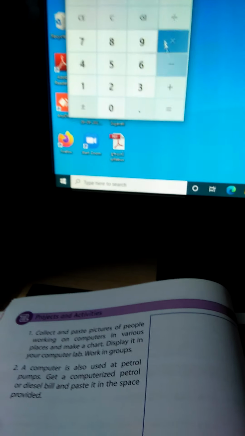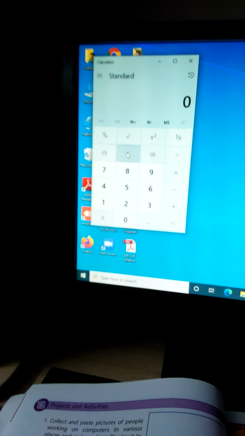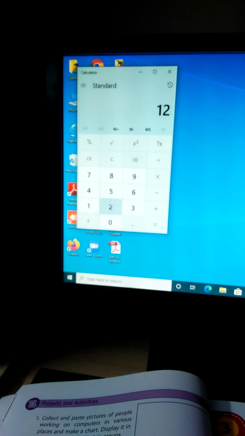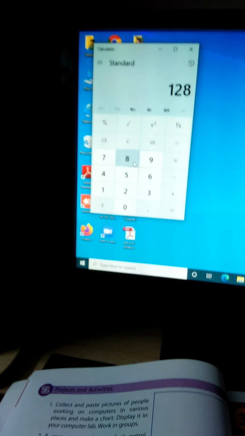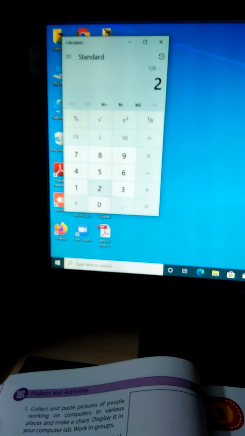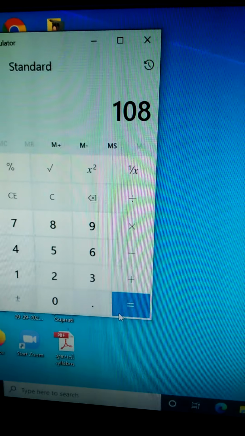सेम ऐसे 128 माइनस 20. देन यू जस्ट क्लिक ऑन द सी, सी पे क्लिक करेंगे क्लियर हो जाएगा, सी का क्लियर. देन थर्ड आंसर 128 फिगर इज देयर, 128 माइनस 20, तो 20 इज इक्वल टू 108 आंसर इज देयर. देन जस्ट यू हैव टू राइट डाउन हियर 108.